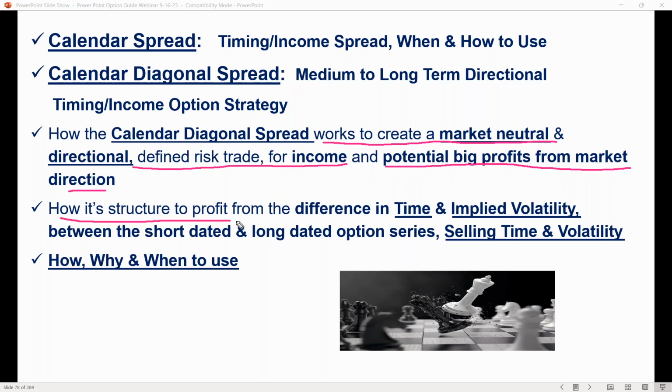We'll go through how the structure works to profit from that difference in time and implied volatility, which is the skew between the short duration and the long duration. We'll go through all that. It might sound a little complicated now, but once you go through the course, we have more time and we'll really dive into the details of how it all works, so you understand the fundamentals. The extreme range band indicator is the same one that you probably have by now.